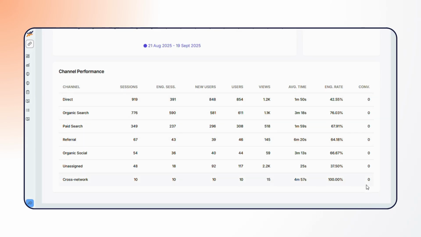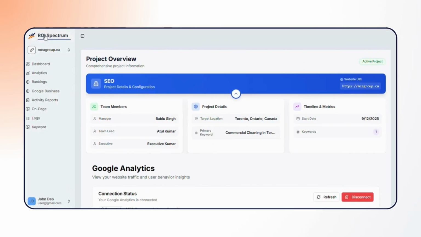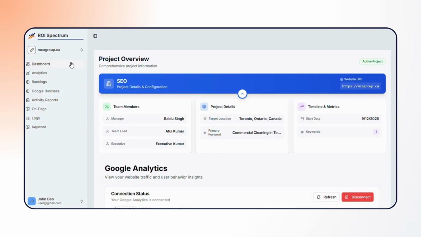On the left side of your dashboard, you'll see the main navigation menu. At the top, you'll notice your project's website, in this case, mcagroup.ca. Below that, you have the navigation options. Dashboard. This takes you back to your main landing page, the very first screen you see after logging in. Analytics. Here you can track website traffic and user behavior using Google Analytics. Rankings. This section connects with Google Search Console to show your keyword positions and ranking performance.